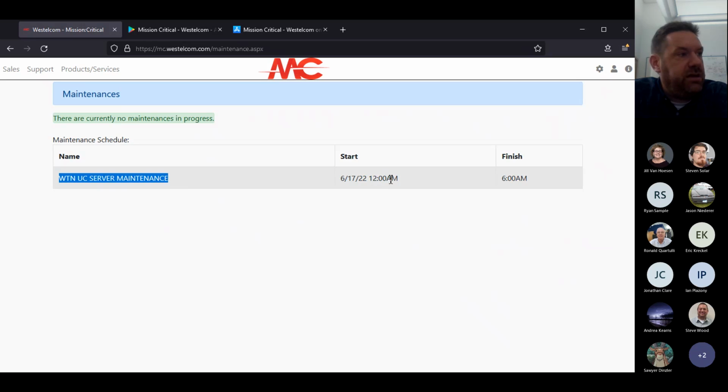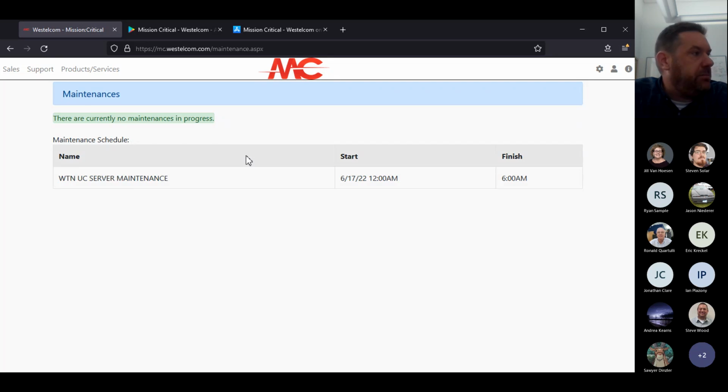So that would probably be midnight tonight. And it's going to be 6 hours long. So this time will display based on your time zone. So if you're a partner in Pacific time, it will show 3 hours prior to this time, because I'm currently in Eastern time.